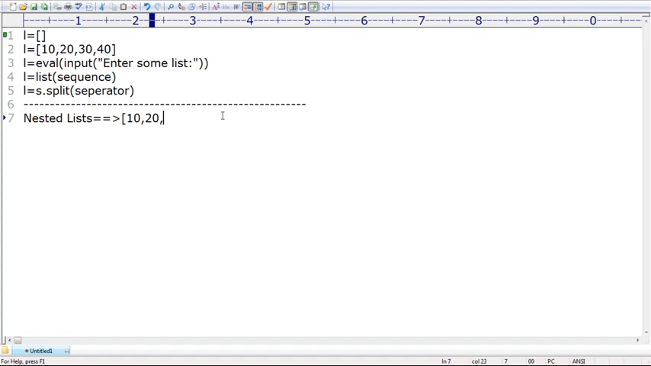Suppose 10, 20, 10, 20, 30, 40 I'm taking. Sir, this list contains a first element, a second element, and the third element is again a list. Third element itself is nothing but again a list. That's why make sure you have clarity about this terminology. These types of lists are by default considered as the nested list concept.